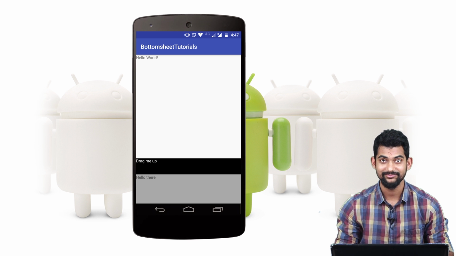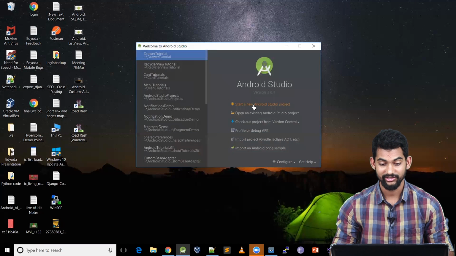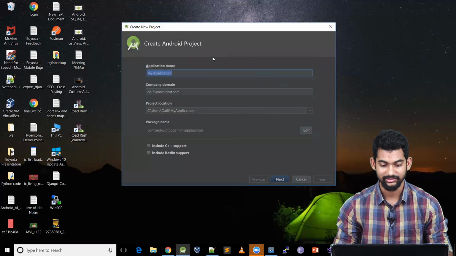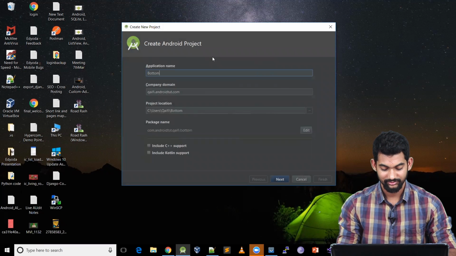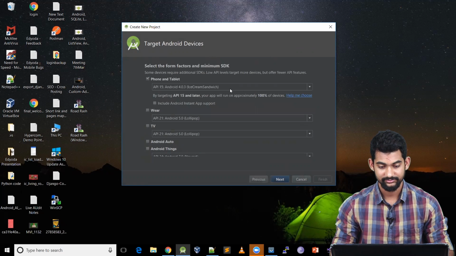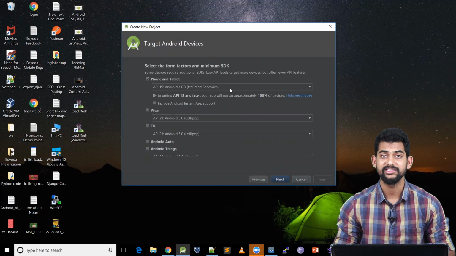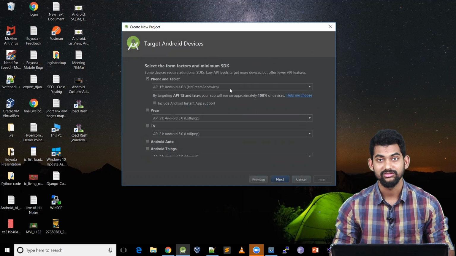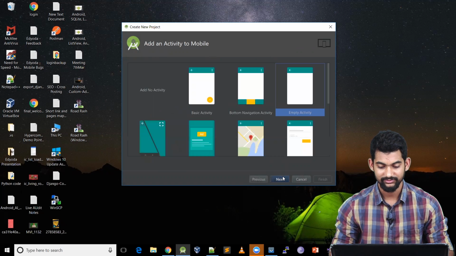So let's get started. Let's create a new project and let's call it bottom sheet tutorials. Let's hit the next button. Again, we're going to keep our minimum SDK as 15. Why? So that we can run our application on almost 100% of the devices running Android in the world. Let's hit the next button.